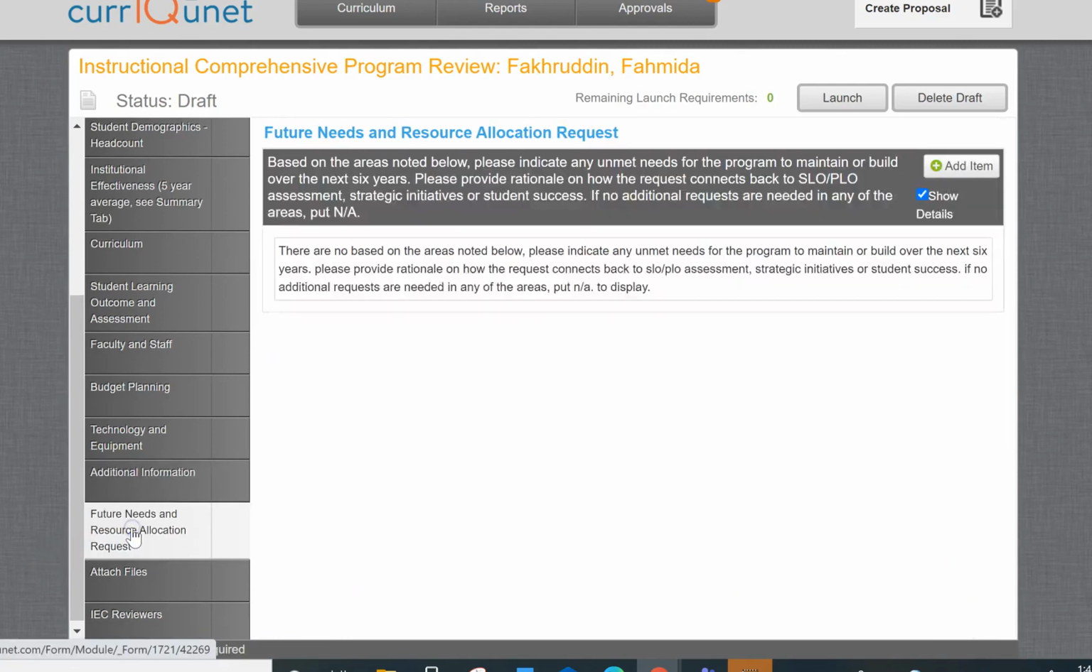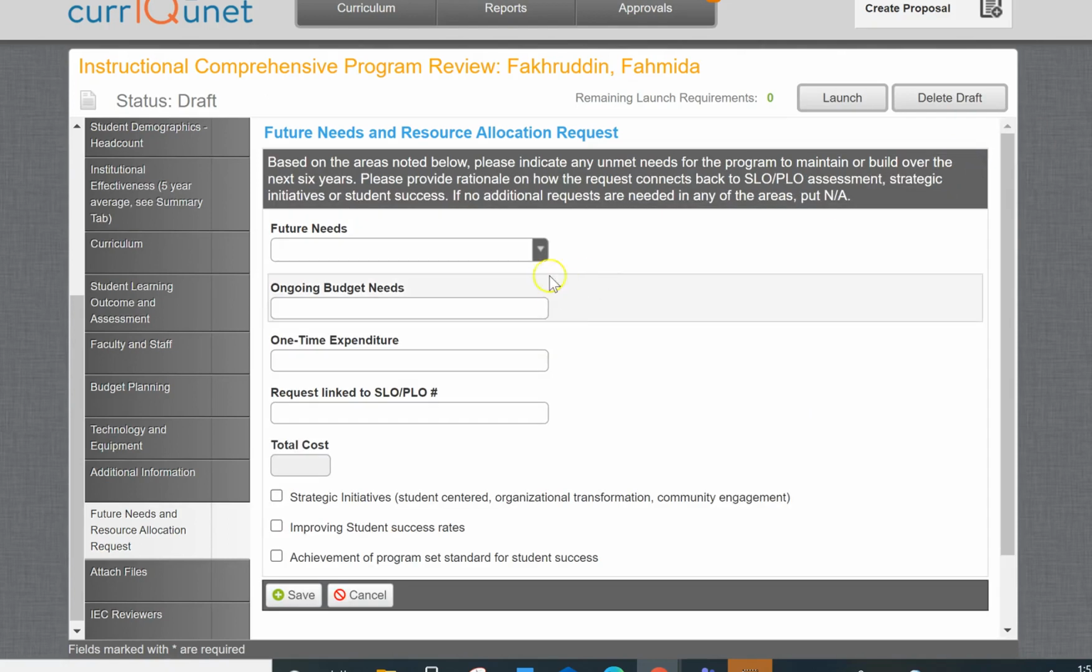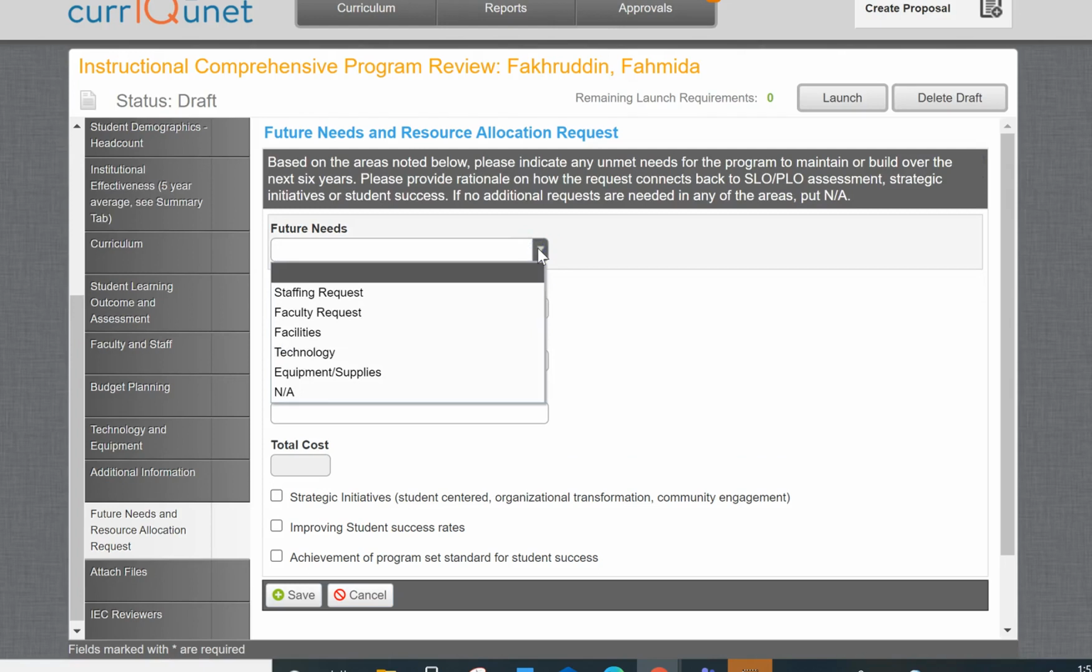And then the last section is the future needs and resource allocation request. So if you have a resource allocation request, you need to put it here. The way you need to do it, for each resource allocation request, you need to add them separately. So click this green add item button to the right, and then you need to select what type of request you are making.